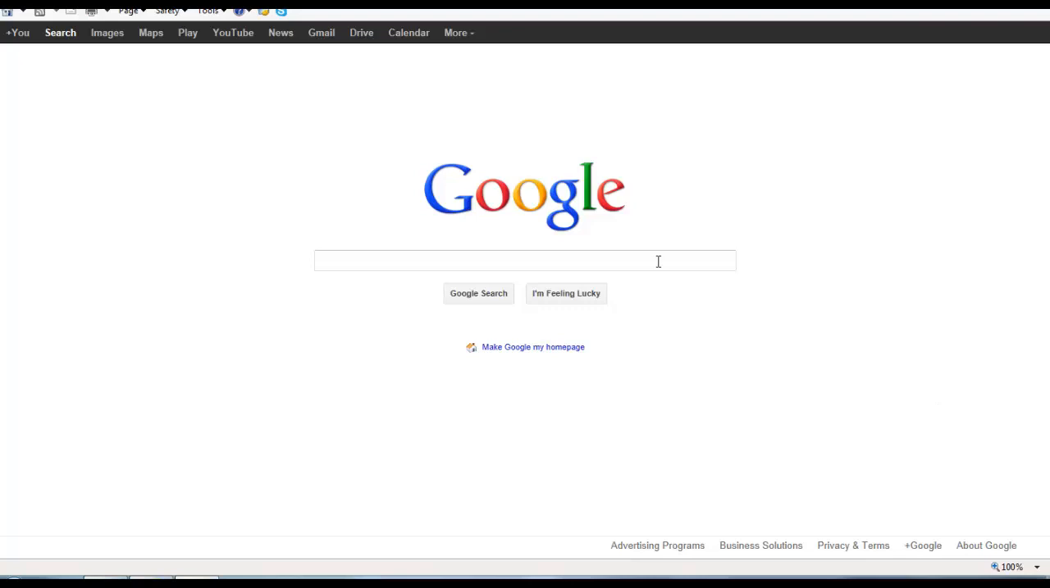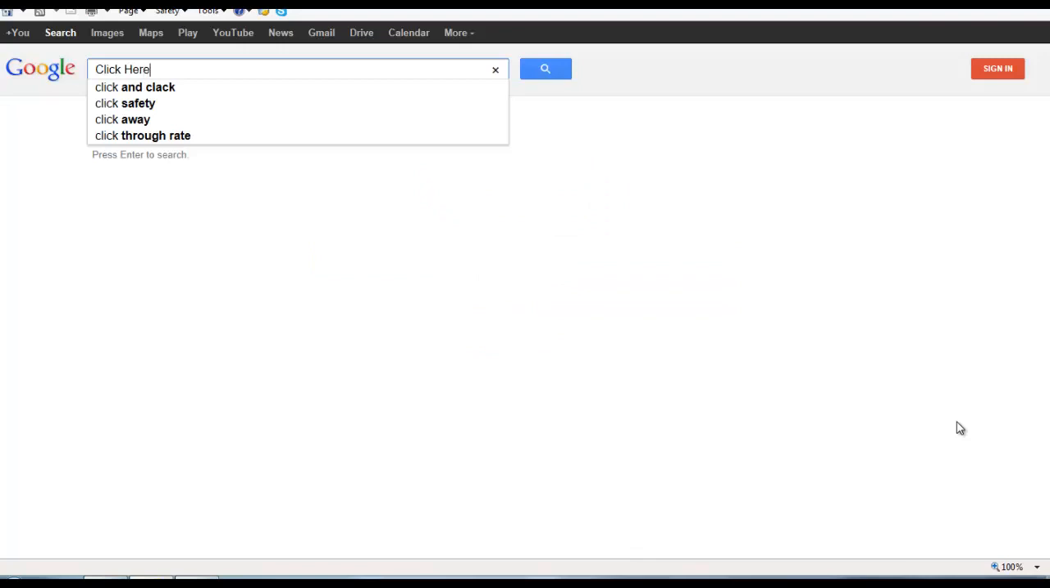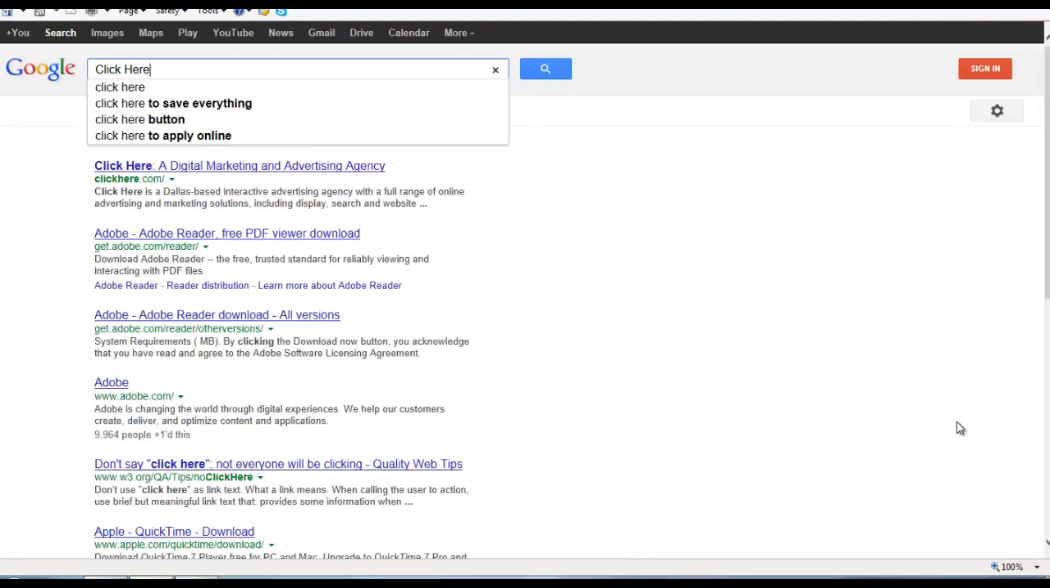We're on Google and I'm going to show you there's two types of SEO. There's on-page SEO and there's off-page SEO. Obviously, if you marry the two, that's the most powerful form of SEO you can have, right? Search engine optimization is what I'm talking about. So we're going to use the term "click here." This is the lesson that taught me everything I needed to know about SEO.